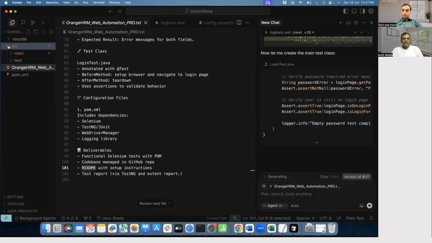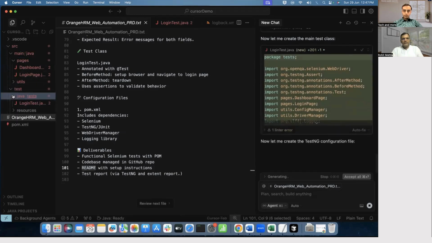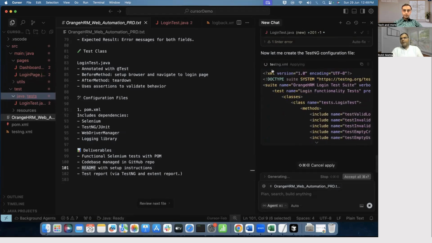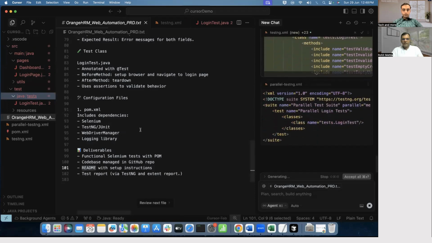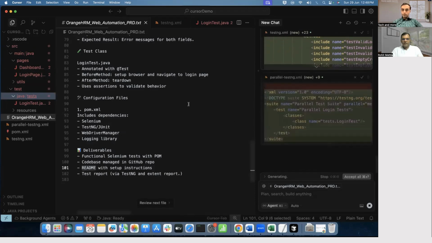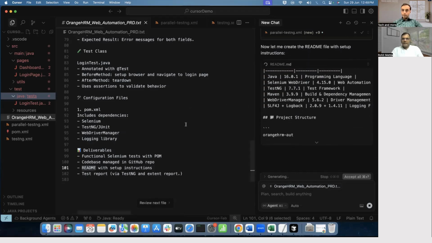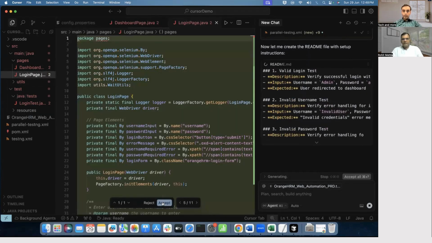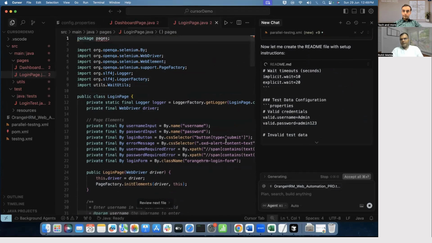So it has started working on creating source, main, pages. You can see the test folder, right? Java, everything it started creating for us. So it's now creating the TestNG XML. It is also taking care of parallel execution, if someone needs it, how it will go. Now it is creating a README file for us, because we already told it to create the README file. So you can see slowly it will create everything for us.